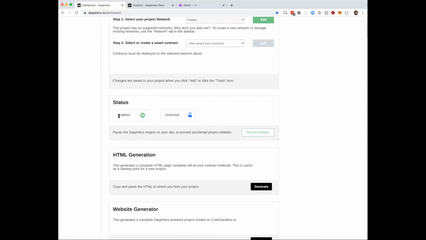Down here, we have a status where we have enabled and unlocked. Enabled means that you can pause your project, which means that in the front end, it won't run. This is useful sometimes for integrating with some sites such as Cargo Collective, which is sort of a portfolio generation site, where when you're designing, you're interacting with your page's HTML live. And if you have DappHero running at the same time, DappHero is also interacting with your HTML at the same time. So that can cause conflicts. So if you do have conflicts like that, you would want to pause the DappHero engine while you're working on it. Otherwise, you won't need that.